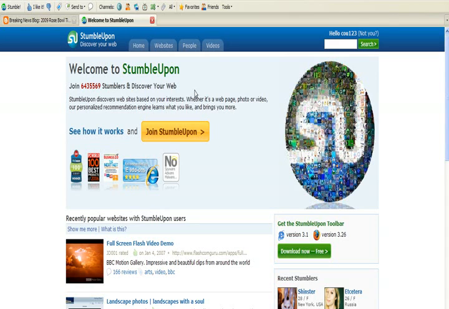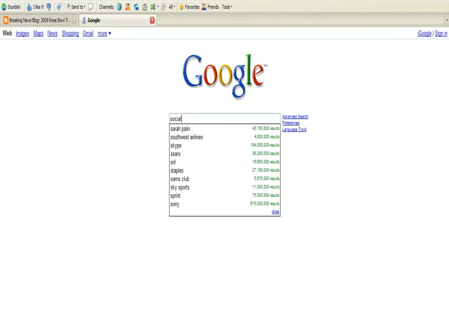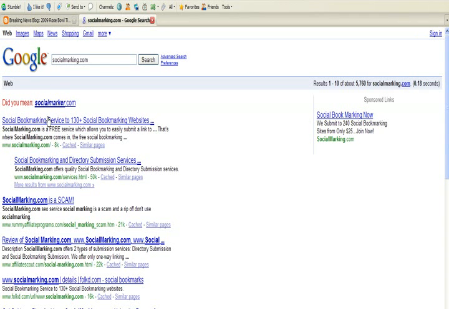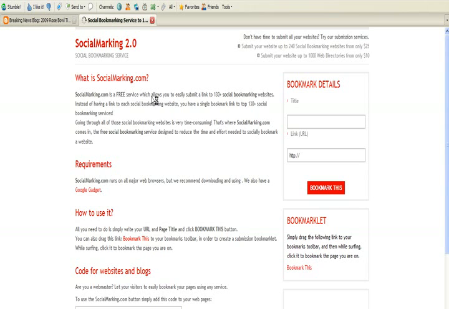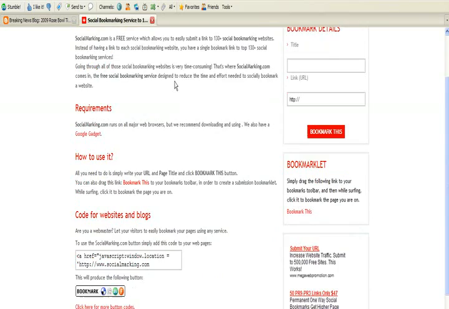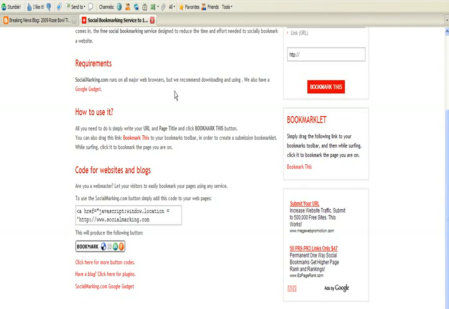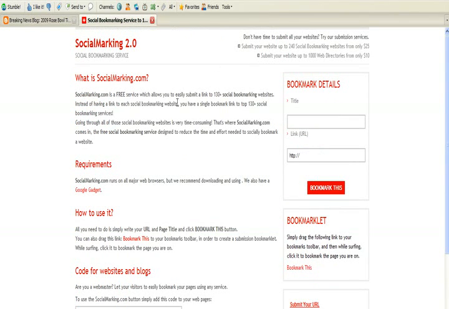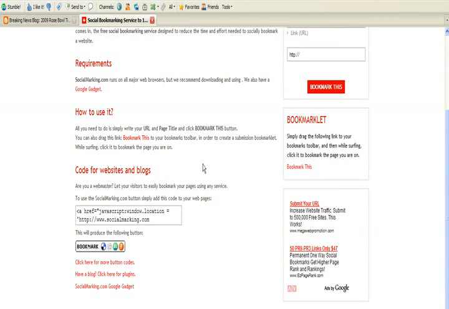And you can also go over, if you want to find more of these social bookmarking sites, just go to Google and go to a site called socialmarking.com. Just like you see it on your screen, socialmarking.com. And then go ahead and click where it says bookmark.